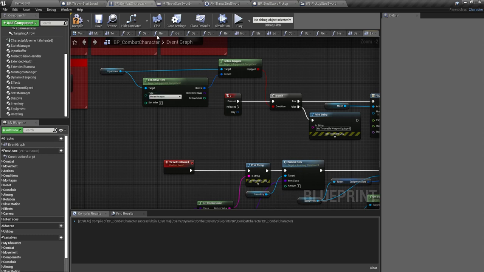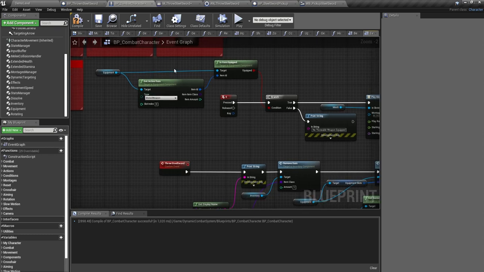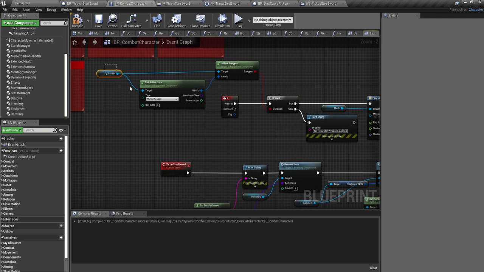So I realized shortly after finishing the video that there is a slight issue here. So I'm going to go ahead and see if we can fix this really quickly. This code here is not going to work how we need it if we want just one single weapon.